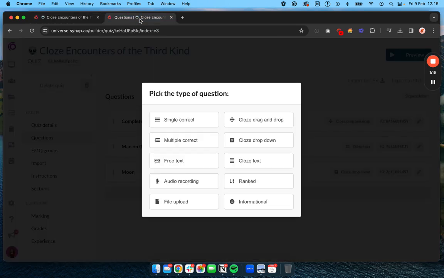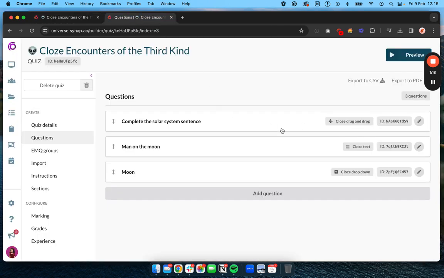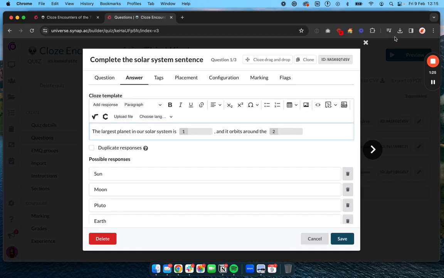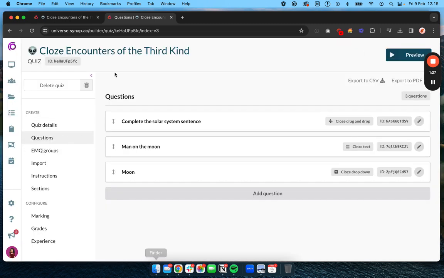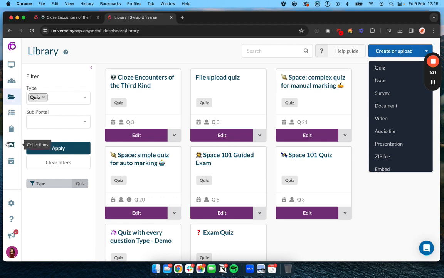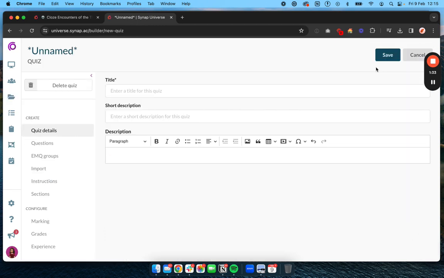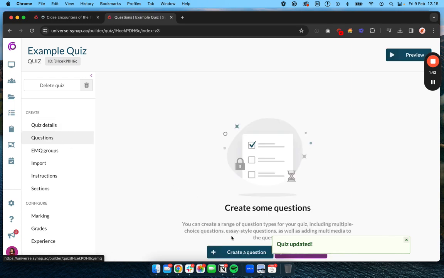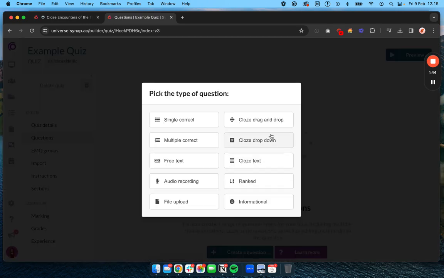Let's have a look at how they look in the editor. You've got your stem here, you've got the answer that you want to define here as well. So let's make this quiz again from scratch and we can see how to do it. So from the library or from a collection, you want to get into a new quiz, example quiz, saving everything as you go as usual, and then into the question editor here, create a question, and let's start with one of our drag and drop questions.